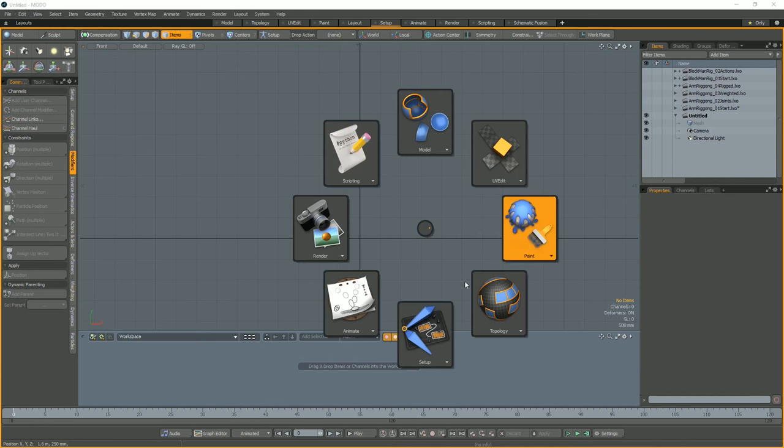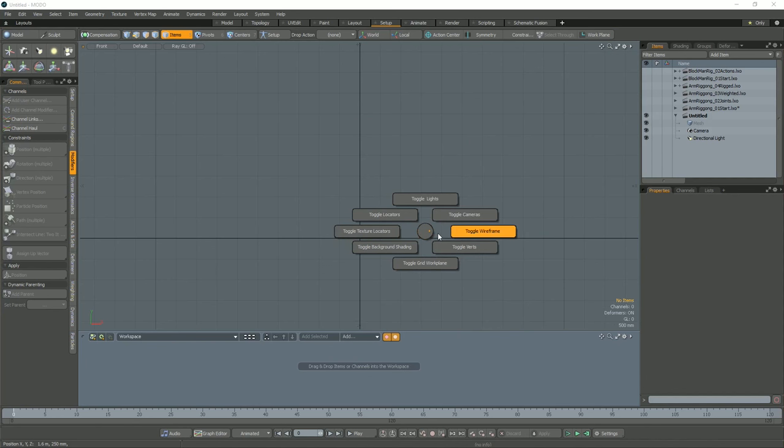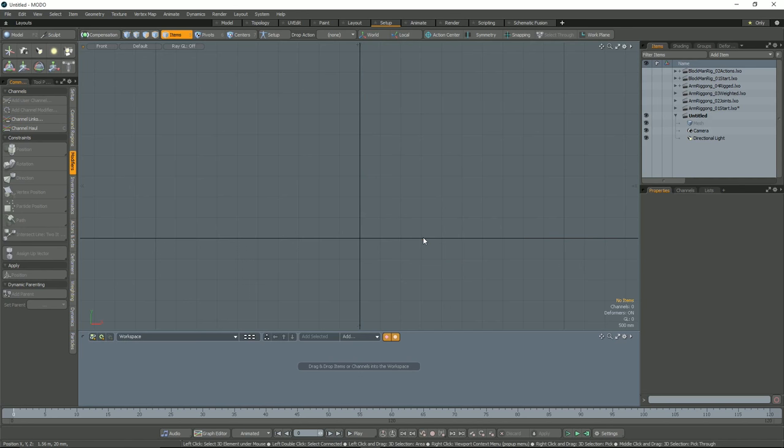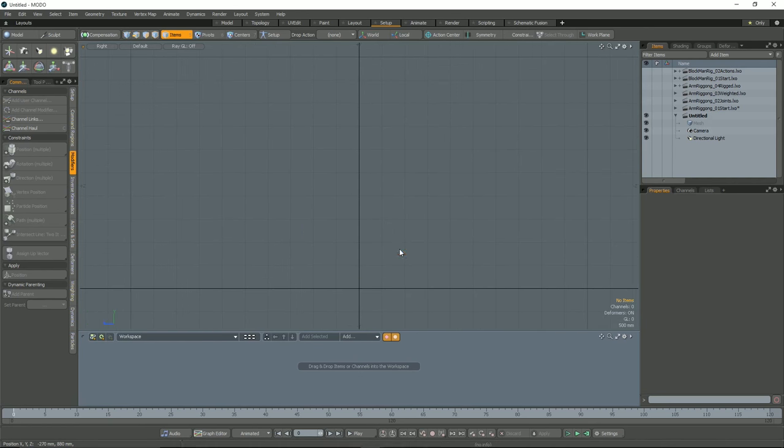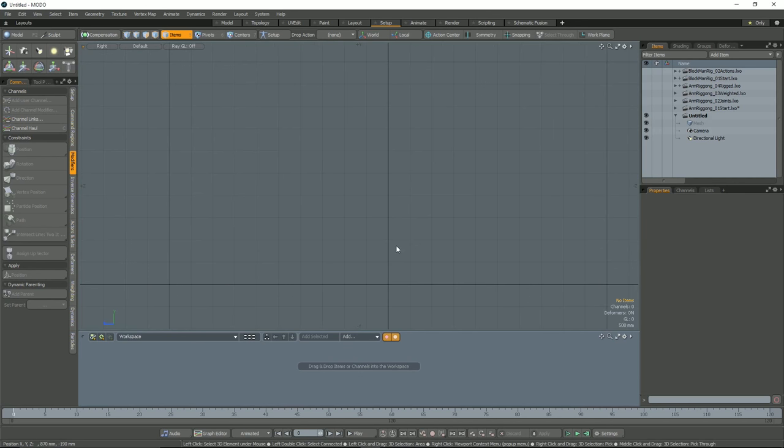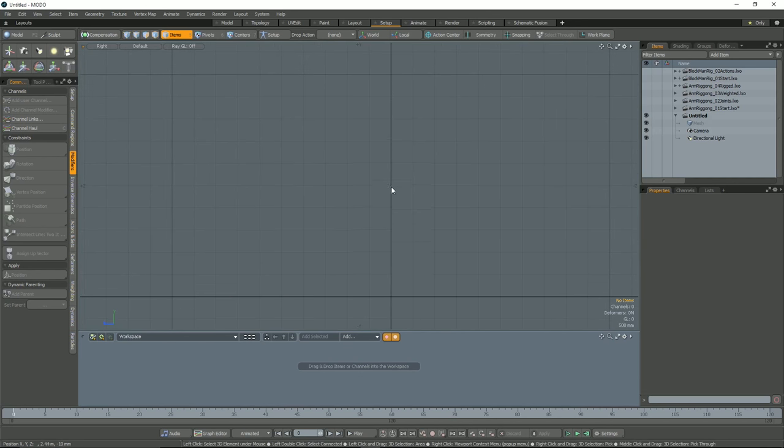Control tilde gives you the different layouts. Control one lets you toggle options. Control two, same kind of thing. Okay. So I just hit control space bar and it gives me what camera I want to be in. And I'm just going to go front. Okay. Now you'll notice that Z is towards me. Actually, let's go to the right. Okay. So here's the right. I'm looking from the right. This is the Z axis and the Y axis.